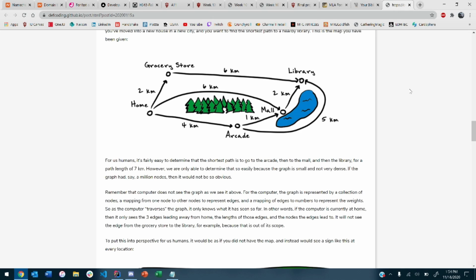Remember, since we haven't visited the grocery store, mall, or arcade yet, that means that we haven't found the shortest distance to it yet. So we're allowed to update that, because if we haven't found the shortest distance, we should keep trying to look for a better distance. So at the moment, grocery store, mall, and arcade are set to infinity, max value, or integer max value.